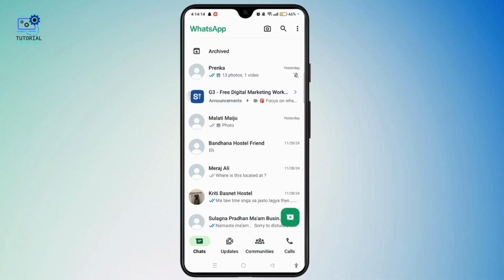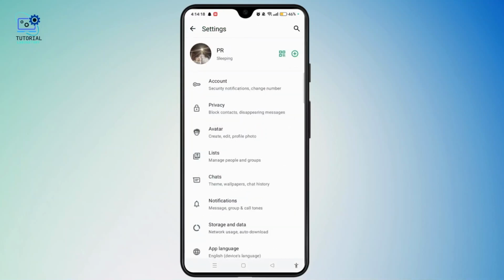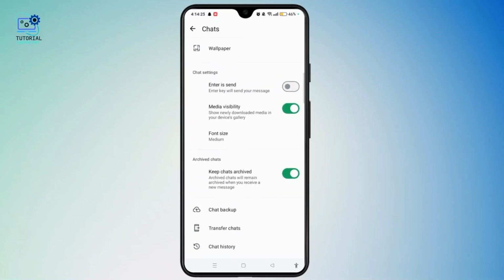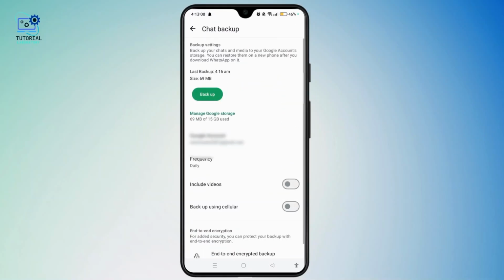You need to simply tap the three dots at the top right corner and go to settings. Scroll down and open chats. Scroll to the bottom and open chat backup. Now tap on backup and wait for the process to complete.